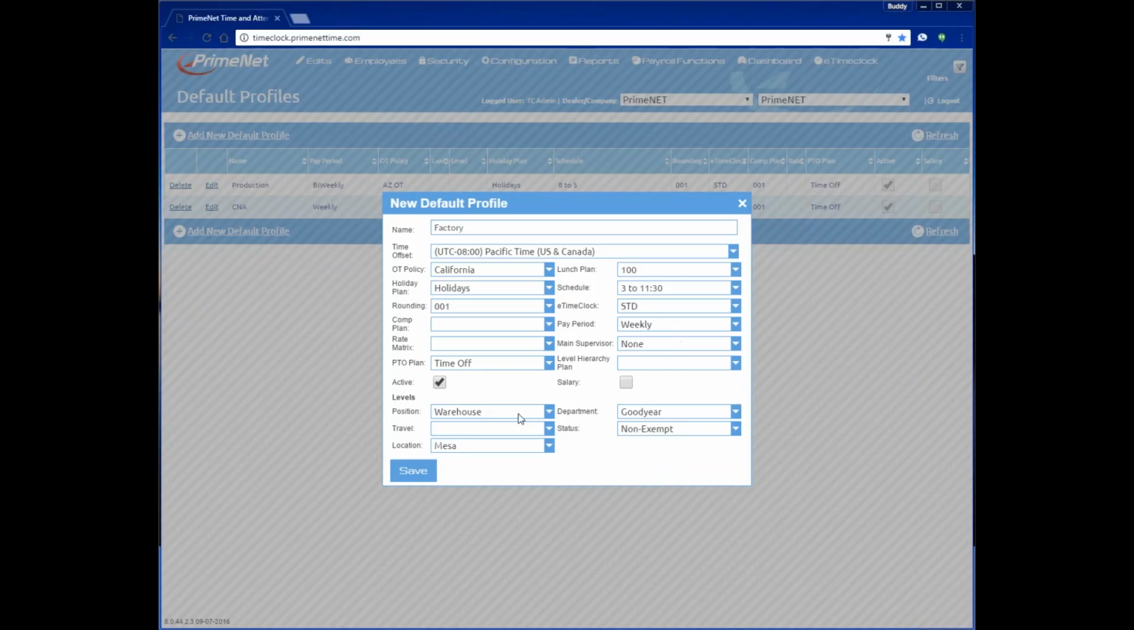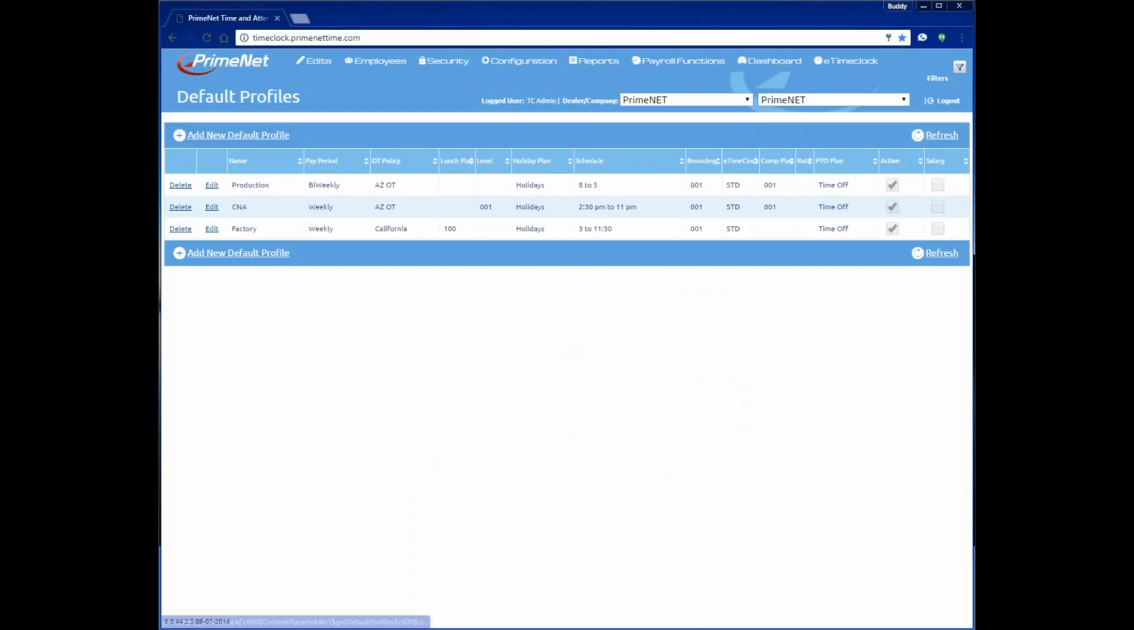When all this is set in to the way you need it to be, you would simply click Save. This saves to the database and we can see our default profile here. That's all there is to creating a default profile.